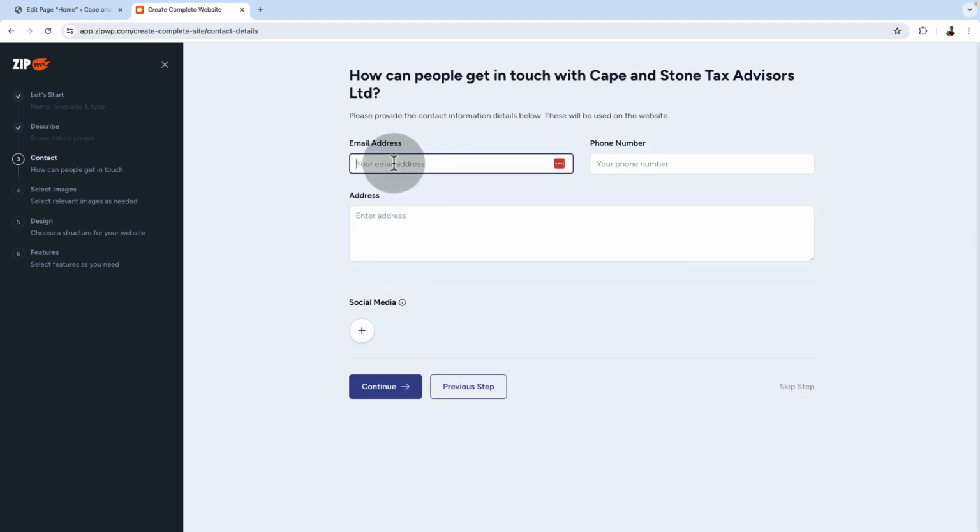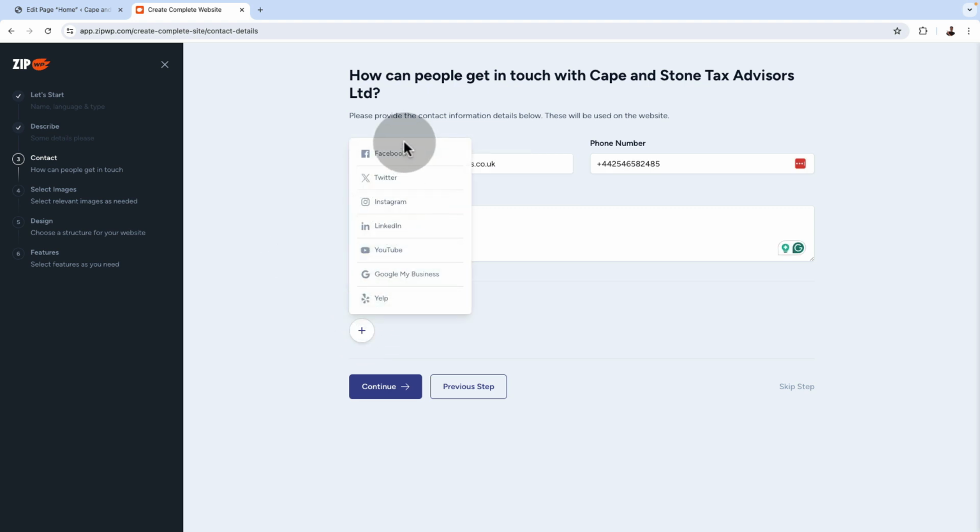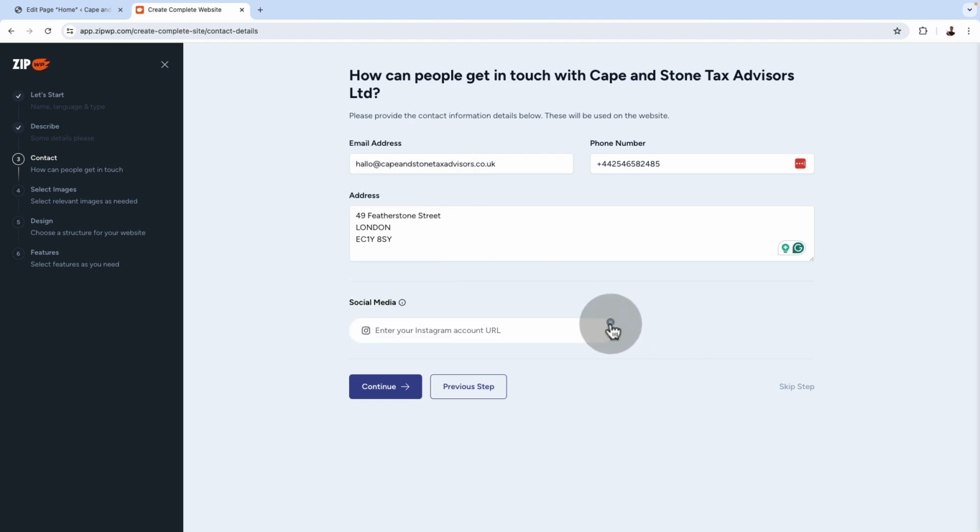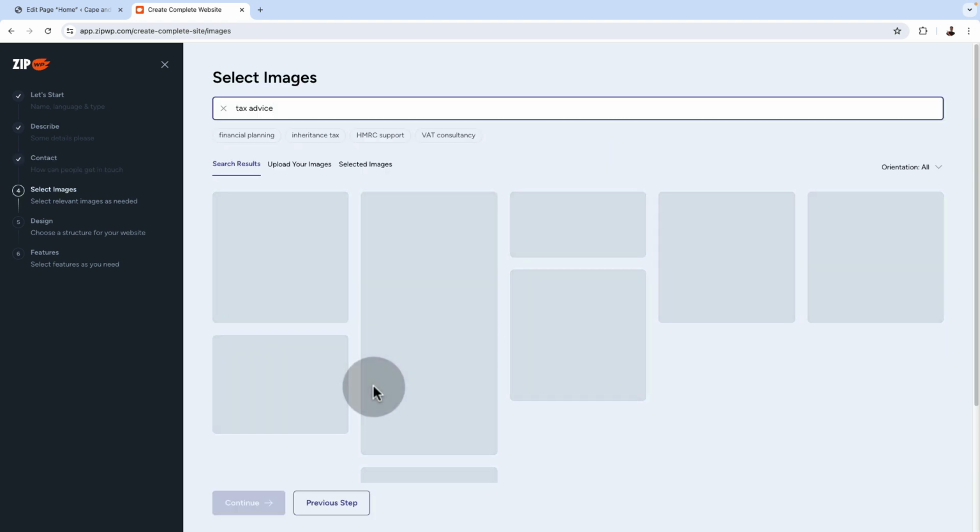This will take me to a next page where I have to enter an email address, a phone number, and a physical address where my business is located. After adding my address, I can choose to add different social media platforms, for example, Twitter, Facebook, Instagram, just like that. So if you don't have any, just leave that option blank and say continue.